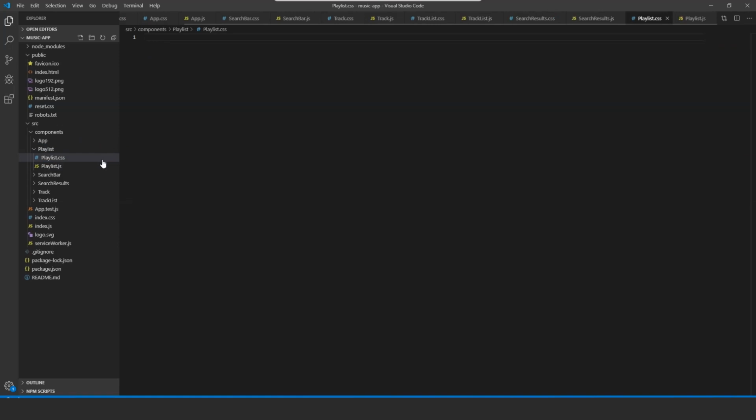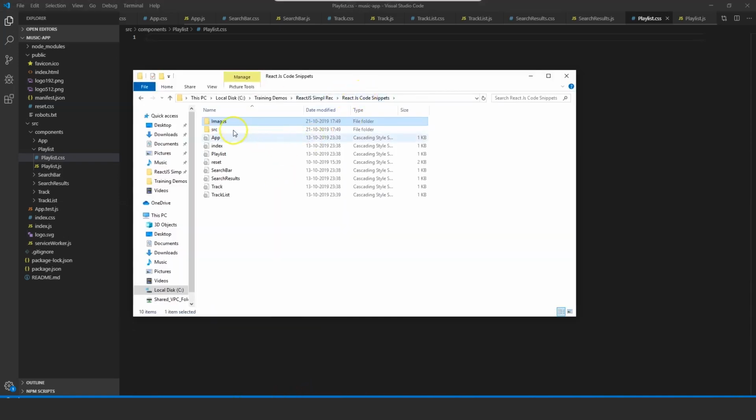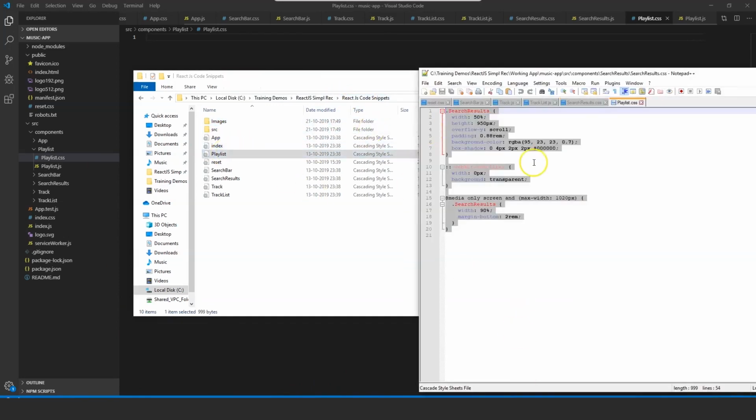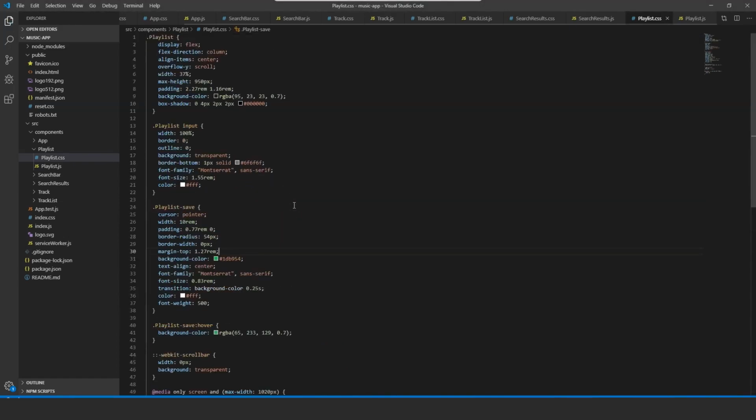For the playlist component, we'll first set up the CSS that we will need to add to the playlist, and I'm just going to pick that up from my code snippet. So that's my playlist, and let me get all of that CSS here. So that's just the CSS for the playlist, nothing to do with React, again pure CSS.